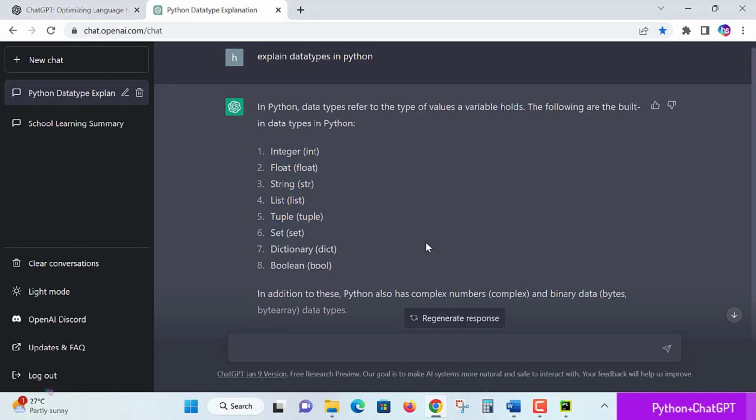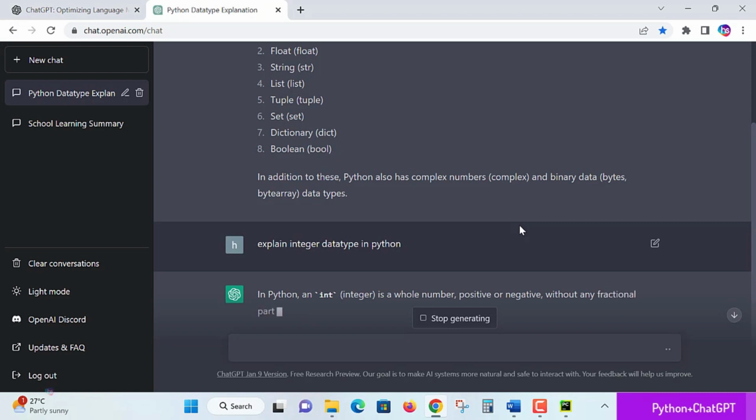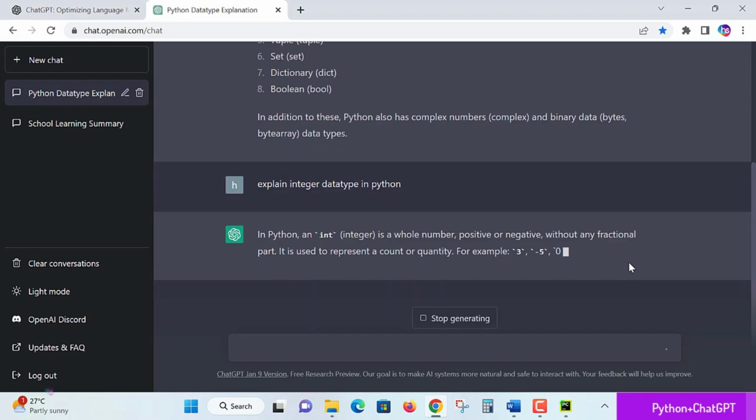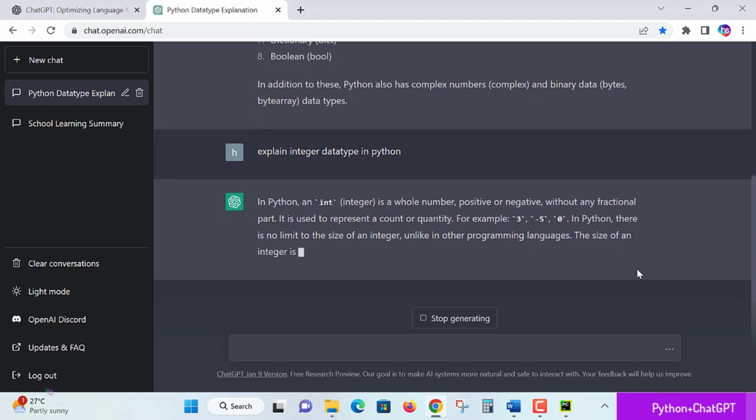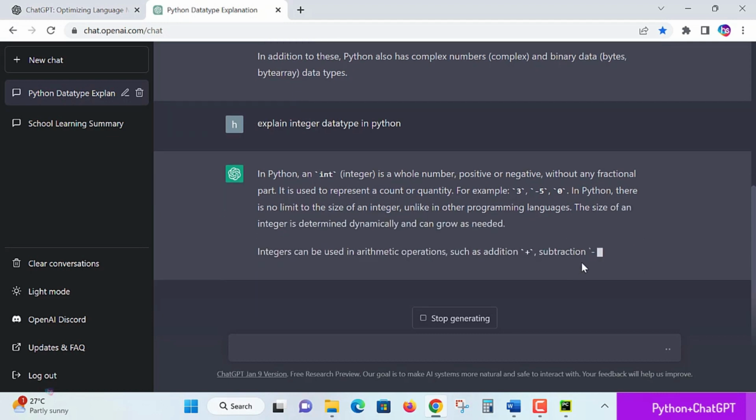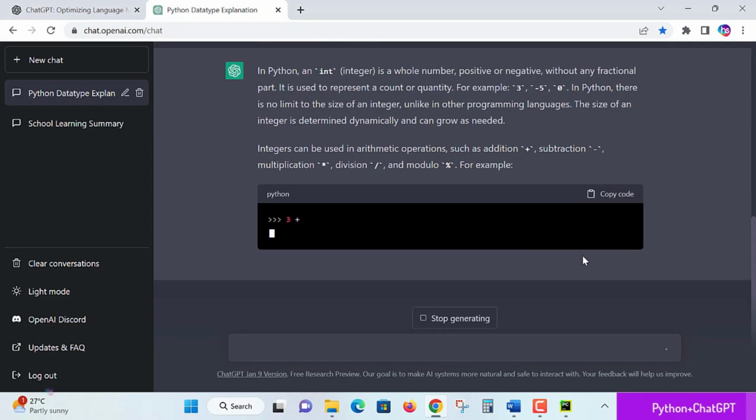And here I'll give you a super easy technique to understand how you can explain the integer data type in more detail. Explain the integer data type in Python. Just hit it, and explore more. I have sent the question. Yes, int is a whole number, positive or negative, without any fractional part. It is used to represent a count of numbers, which may be positive, negative or 0 in Python.